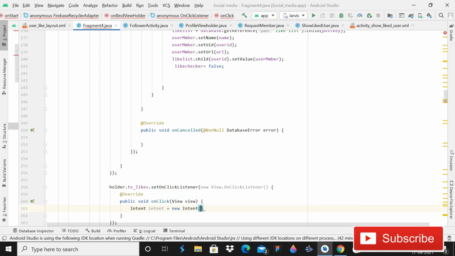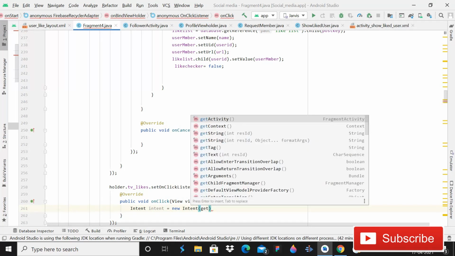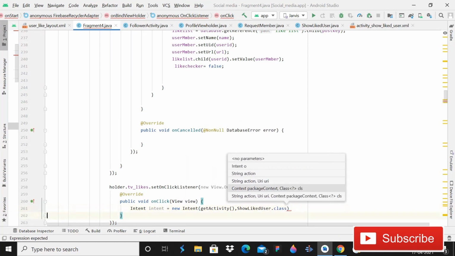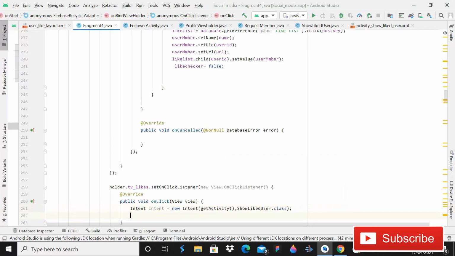And after this here you have to write, because it is a fragment, get activity, and then we want to go to the show liked user activity, show liked user activity dot class, because when you click on that likes tv, it will simply take you to that activity on which we will show the list of the users who liked that post, understand?